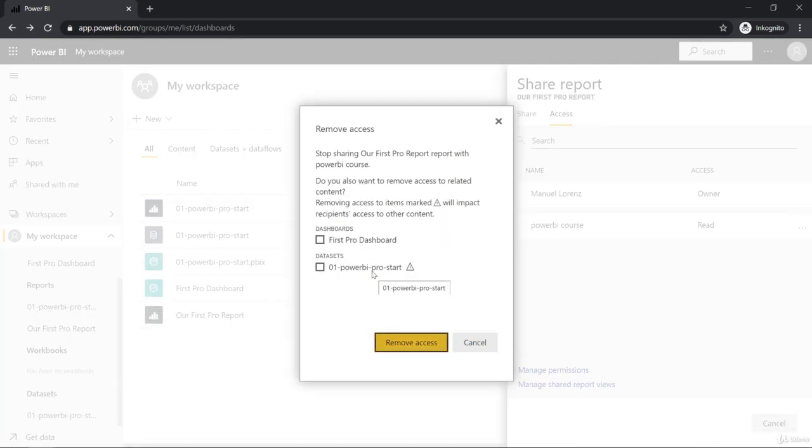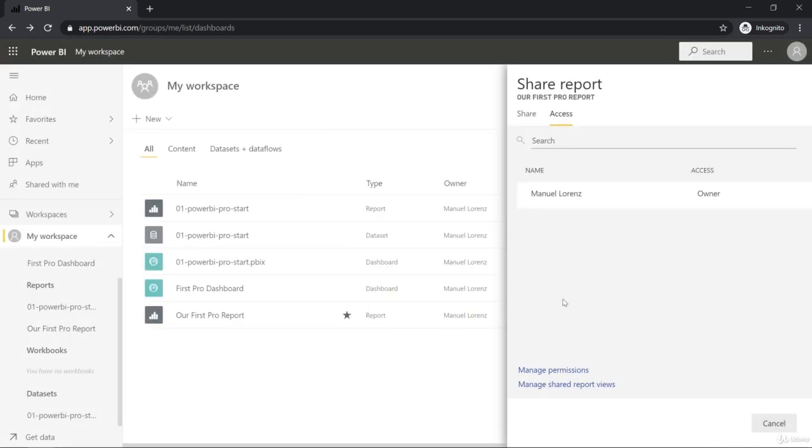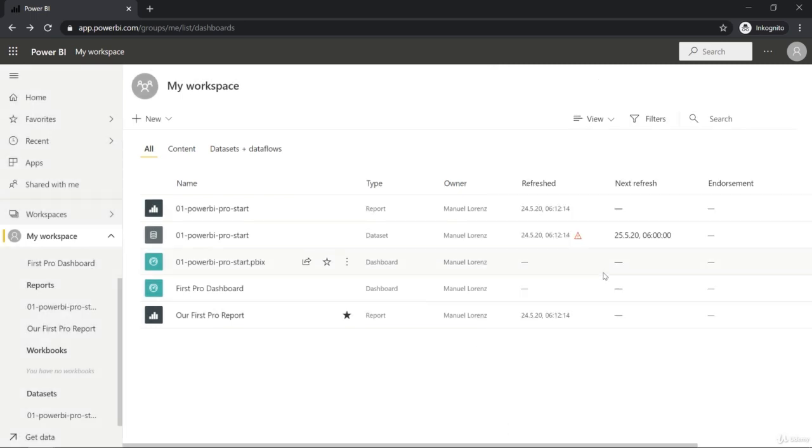If you do so, then you can say that you also want to remove any access related to underlying content, so dashboards or datasets. In our case, this wasn't the case as the user didn't have real dataset access. Nevertheless, I always recommend to tick all these boxes to remove really any kind of access this user might have. So let's remove this here and then click here to close this menu.